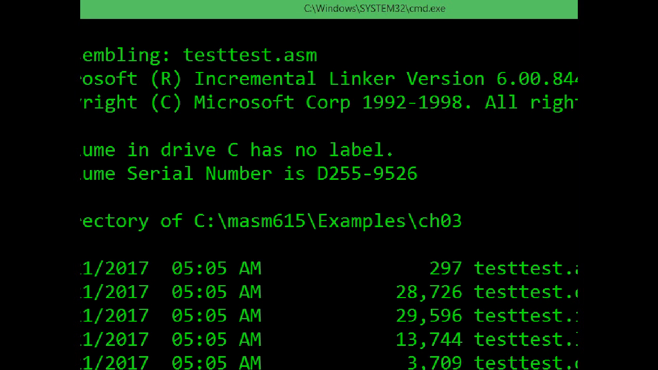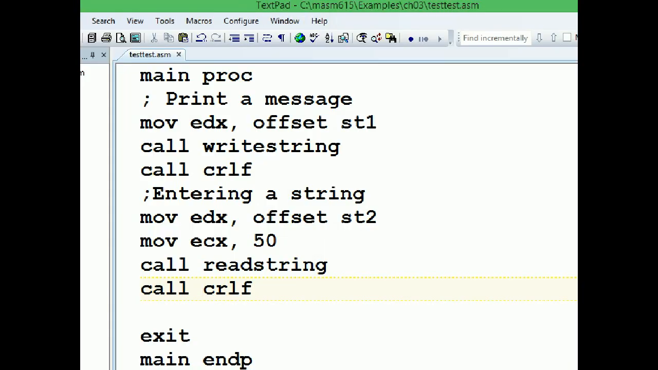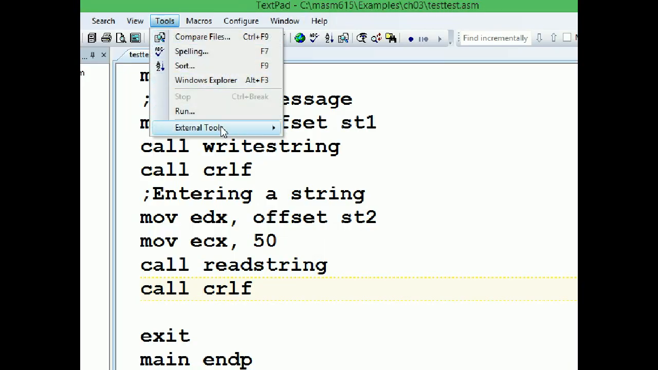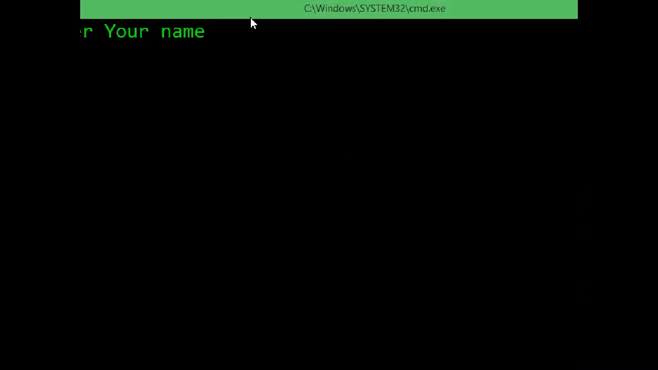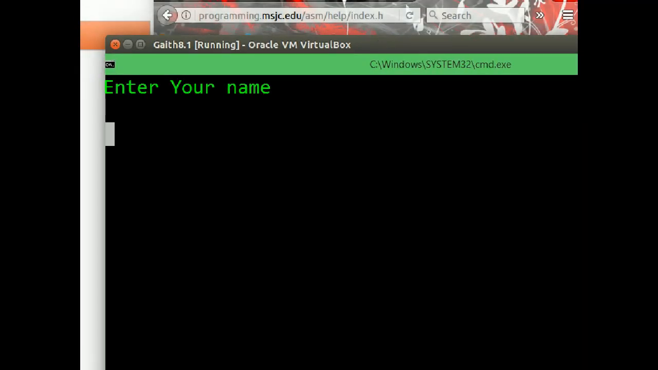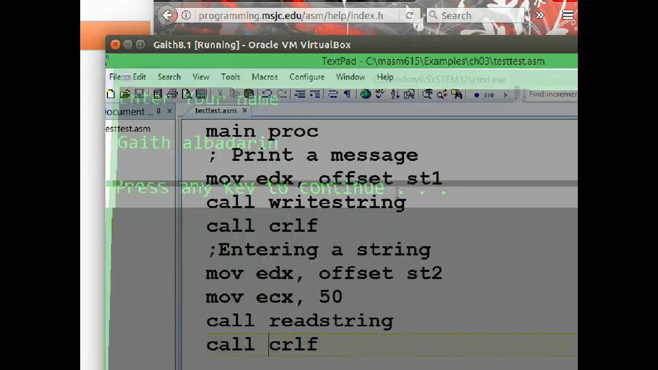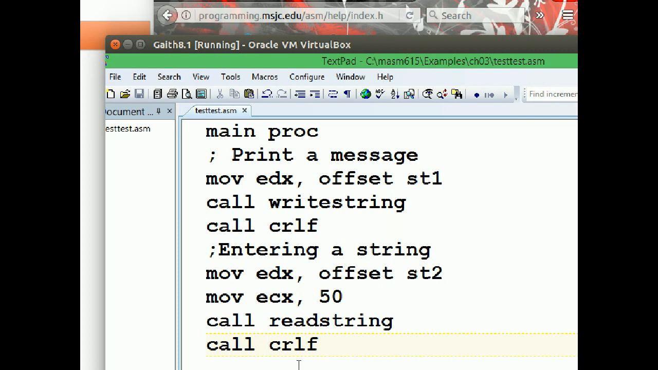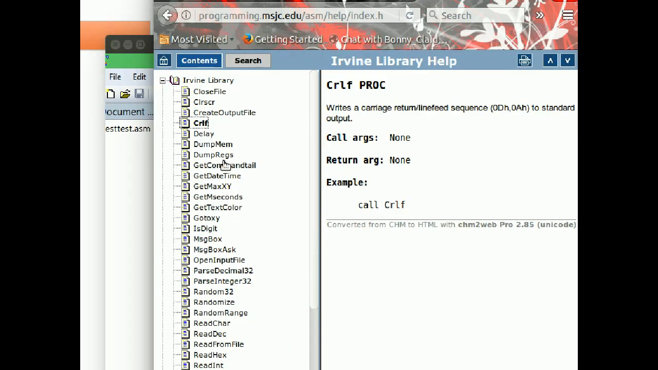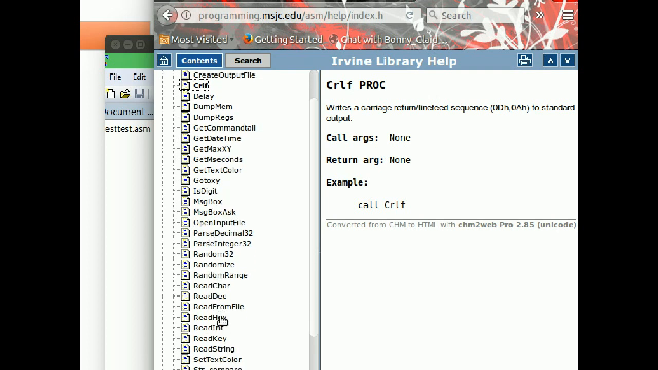No errors, good. And now we want to build, run. If you can see it here, enter your name. If you put space, it's okay. The enter will press any key to continue. It didn't print it. Move edx, or is it move ecx buffer? One minute, let's check it here real quick. I think I did. I should have.